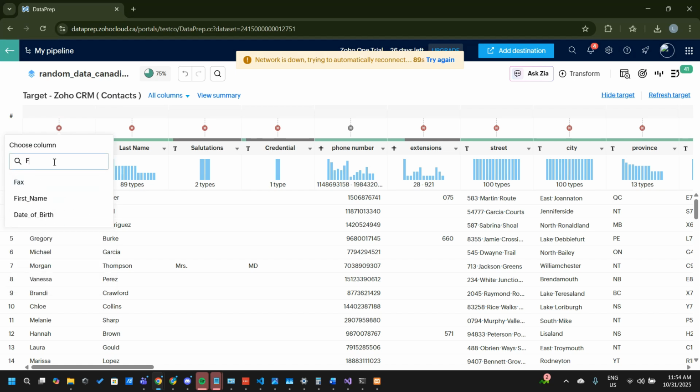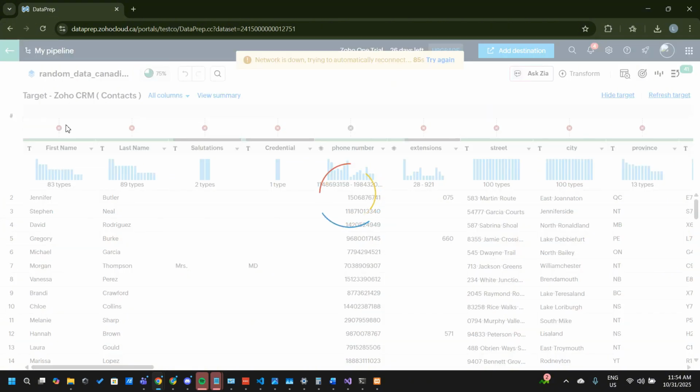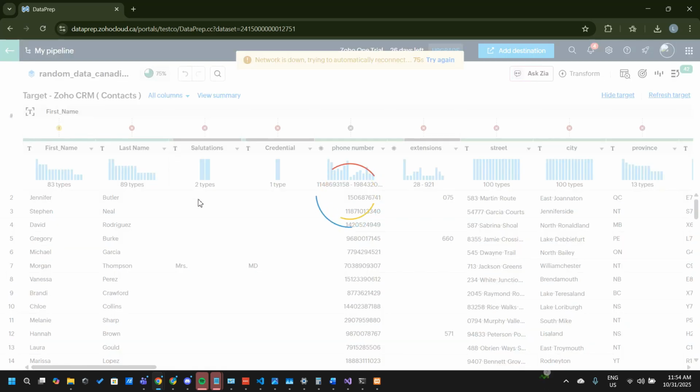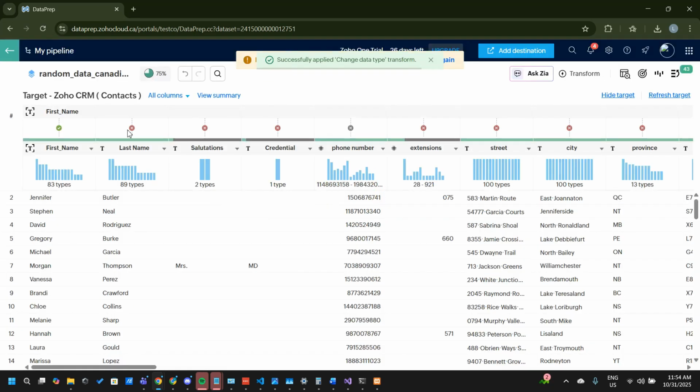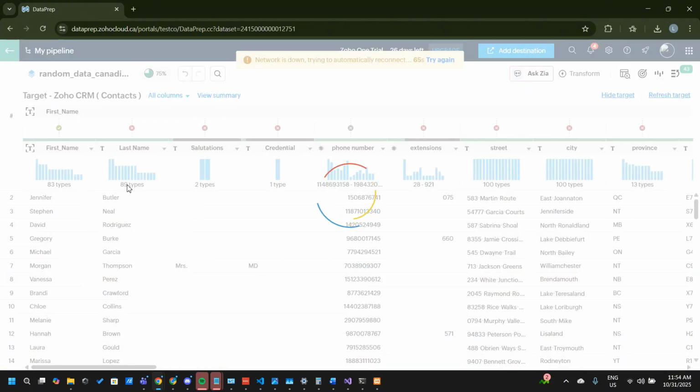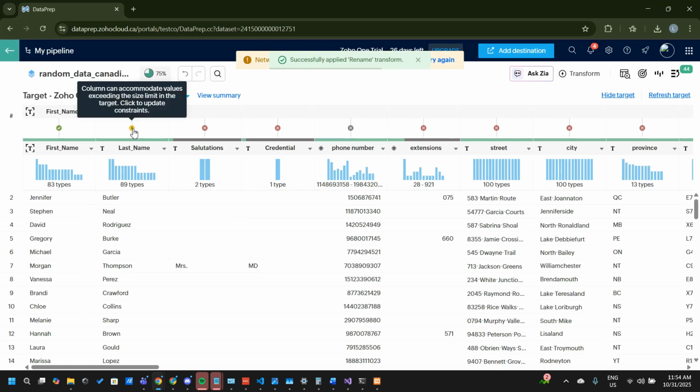So if you can't find it, you can try typing it. So first name. So now I'm matching it into first name for CRM. You might sometimes get this. If you click into this, it will eventually change the data type for you. Here we go. I'm just going to do this for all of the fields here and sort of explain as I go.